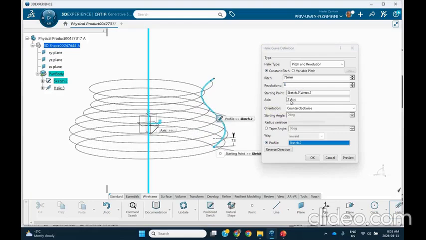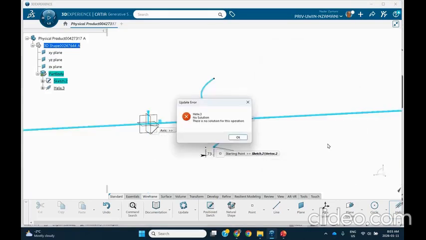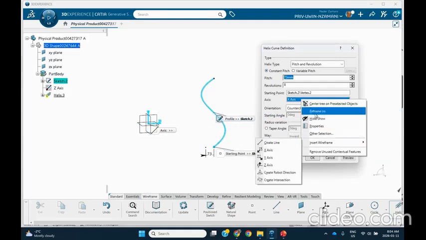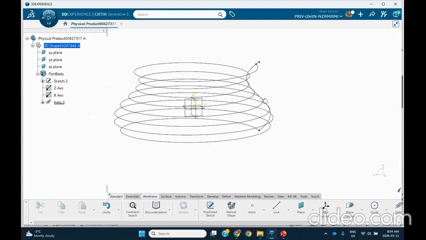Now remember, if you choose another direction, this may run into a problem. For example, if I tried X, it's going to go nuts. That doesn't make sense. Okay, cancel. That is fine. Okay, so now we're going to look at the other options.